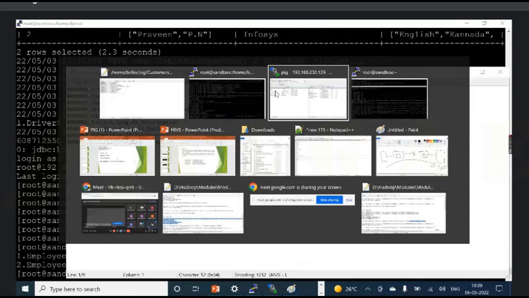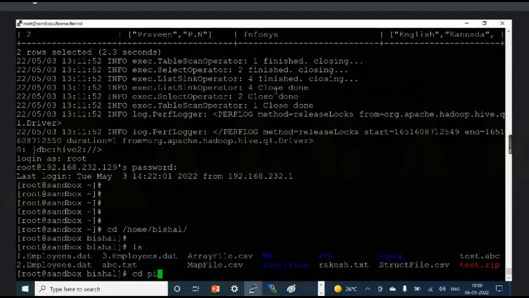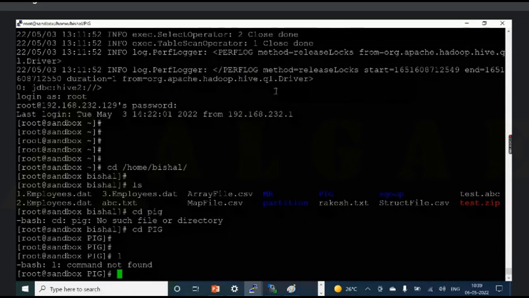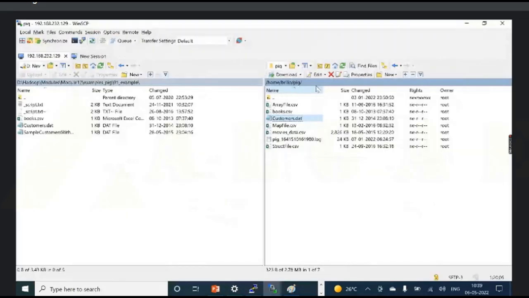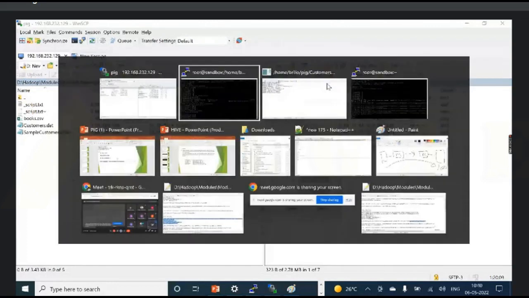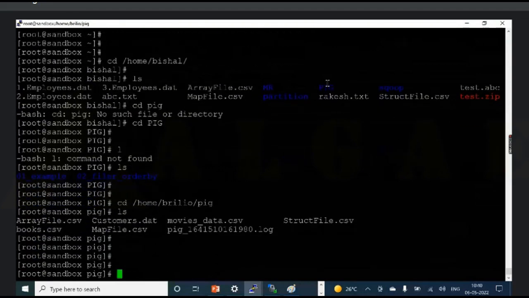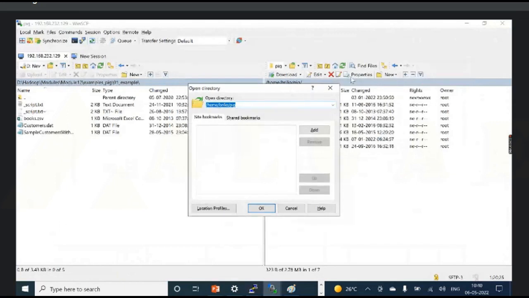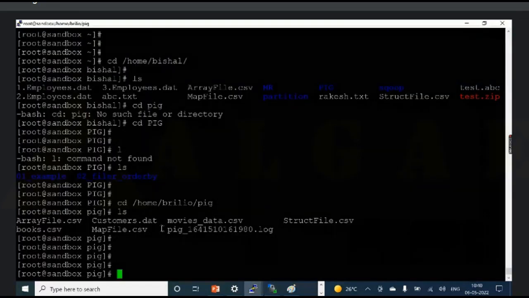What was my file name? Where did I keep it? Inside this, home directory. We have one value here. Customer, not customer, book.csv I think, right? Book.csv. Customer.dat. Where is customer? Yeah, this file.